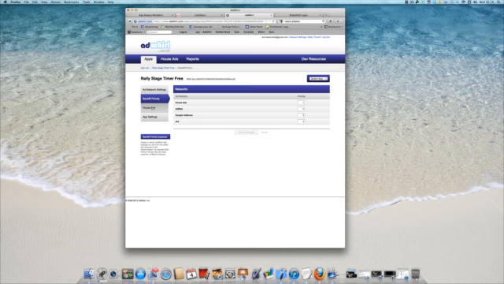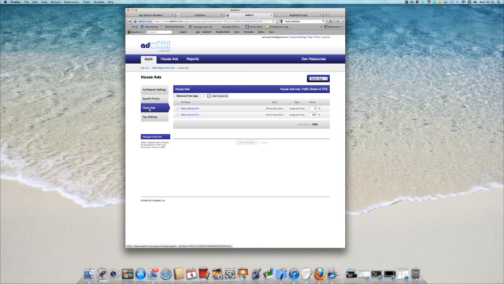Let's quickly talk about house ads. What the house ad is, is an ad that you control and that you can switch on and off at any time. Let's just see this one here. We're going to actually remove this. We'll do a preview first of all. You can just see the ad preview coming up.